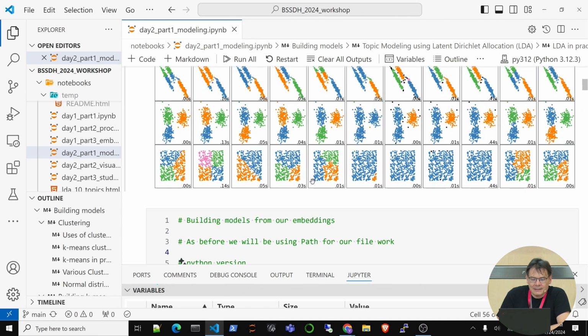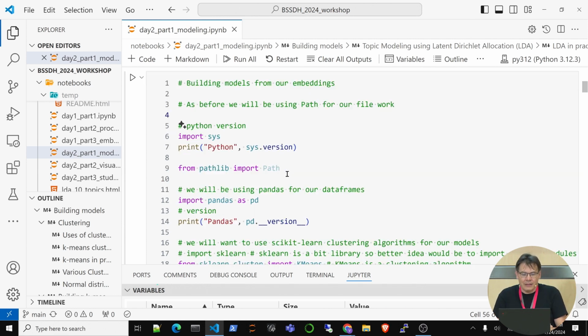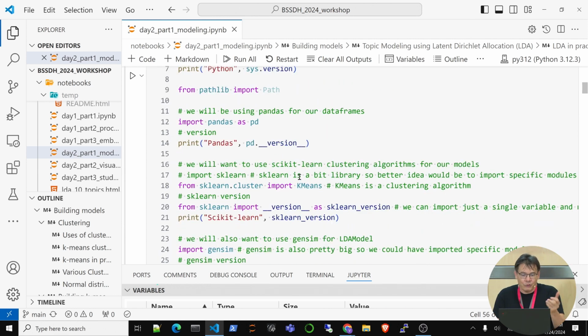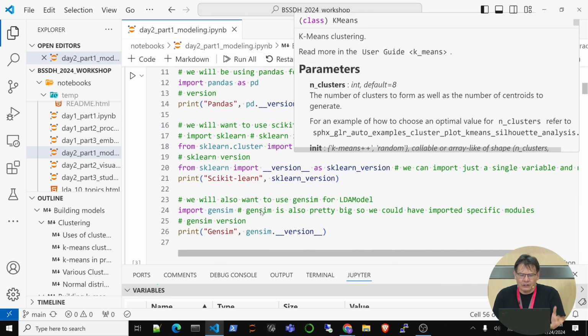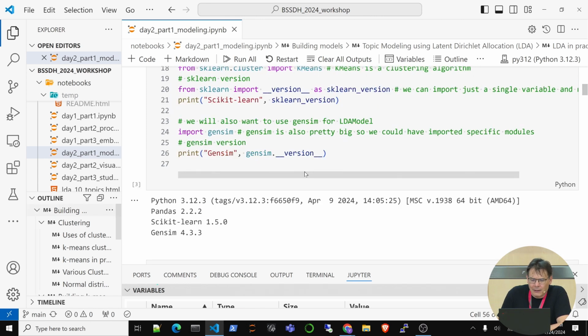And let's build a model. Again, what will we need? We'll need pandas, of course, just to store our data. We'll need scikit-learn, and we'll use k-means. And again Gensim, because later on in this session we'll also be using topic modeling with the latent Dirichlet model, and that's going to be a different one.